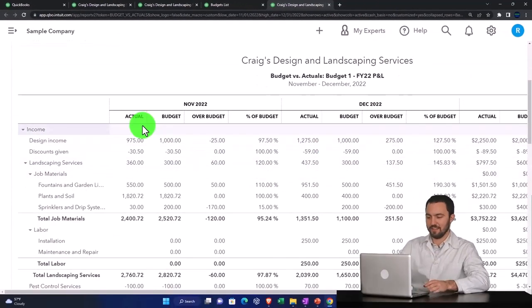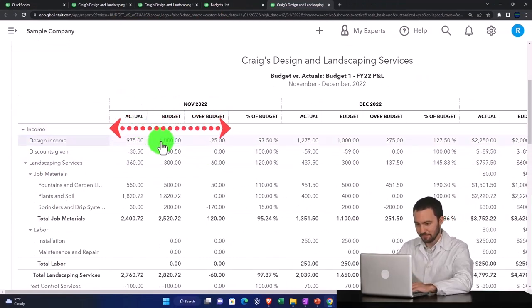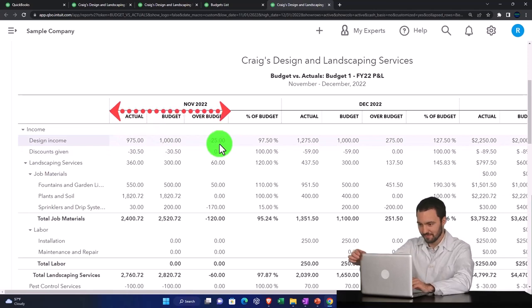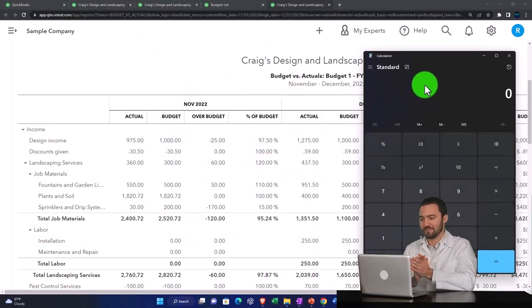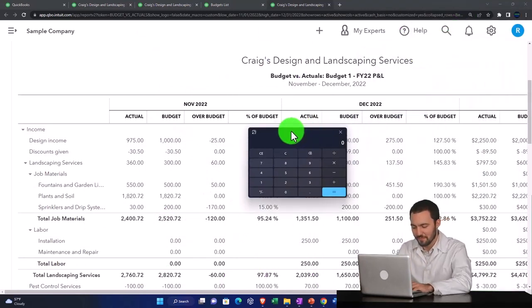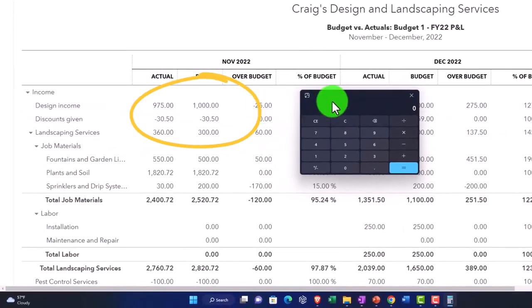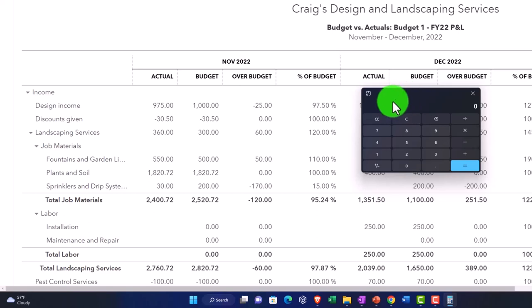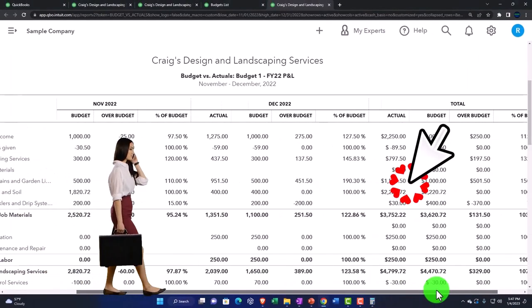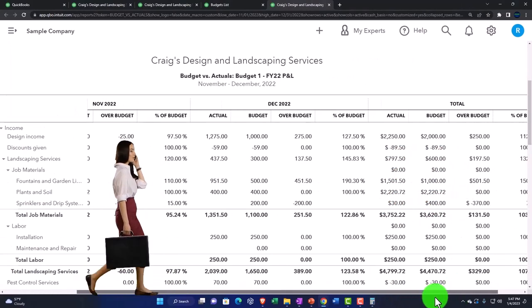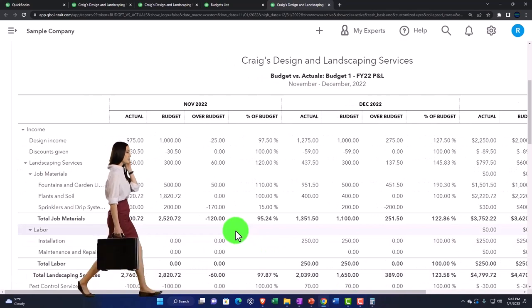And so now we've got the actual data for November, and then the budgeted data, and then you've got the over budget information here. So if I pull out the trusty calculator and we check this out, we're going to say, okay, obviously the difference is this minus that, the 25 difference, and this amount here is the percent of the budget. So if I took the 975 divided by 1,000, we actually were at 97.5% of the budget. And so you got that for December, and you've got that on the total on the right hand side.